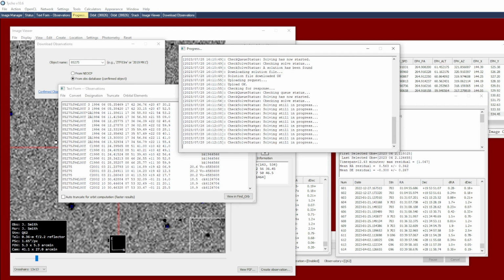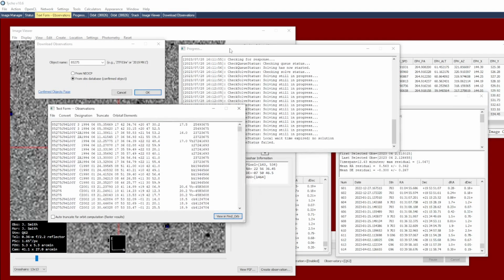But again, you can see here already that it's continuing to solve, solving still in progress. So again, I'll go ahead and give it a moment to try to complete. But here we go. It basically expired. So when you use the online solver, there's a time limit. It gives it 20 seconds. If you exceed that, then it just says, well, I'm not going to be able to find an orbit for it in a meaningful amount of time.